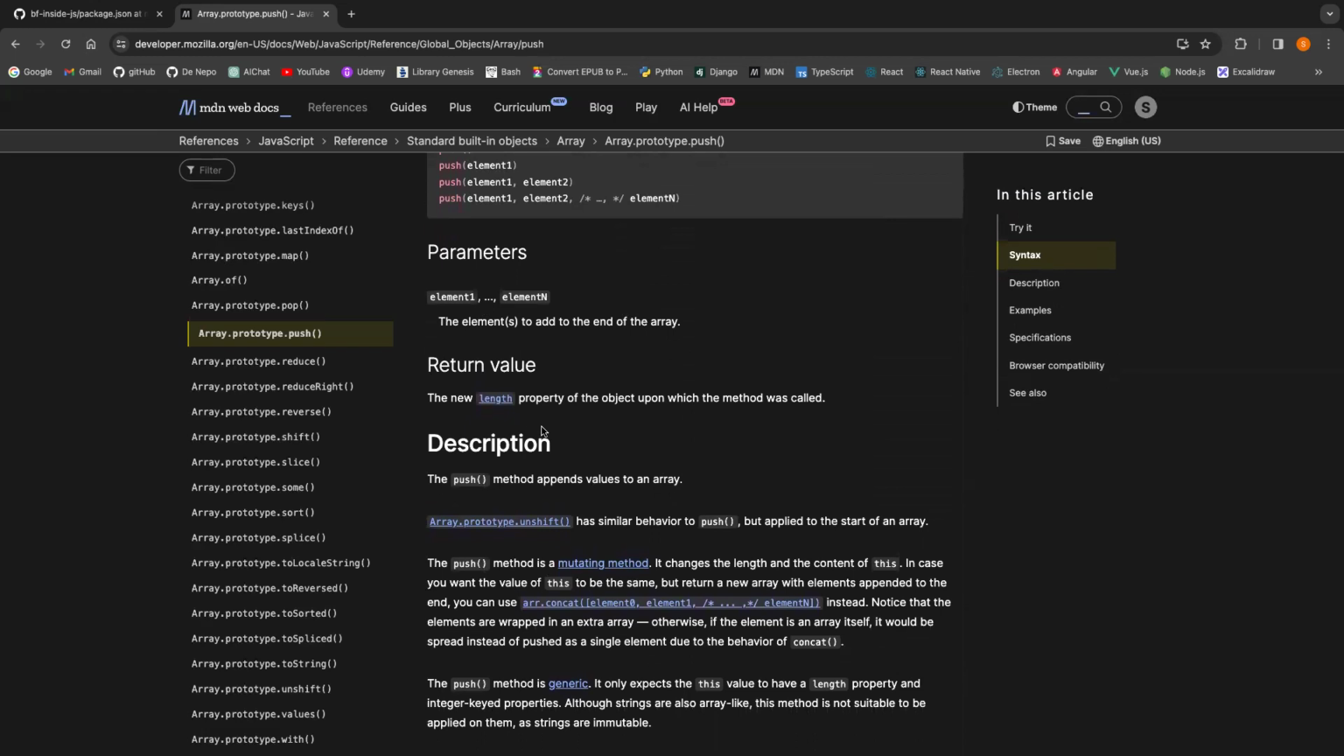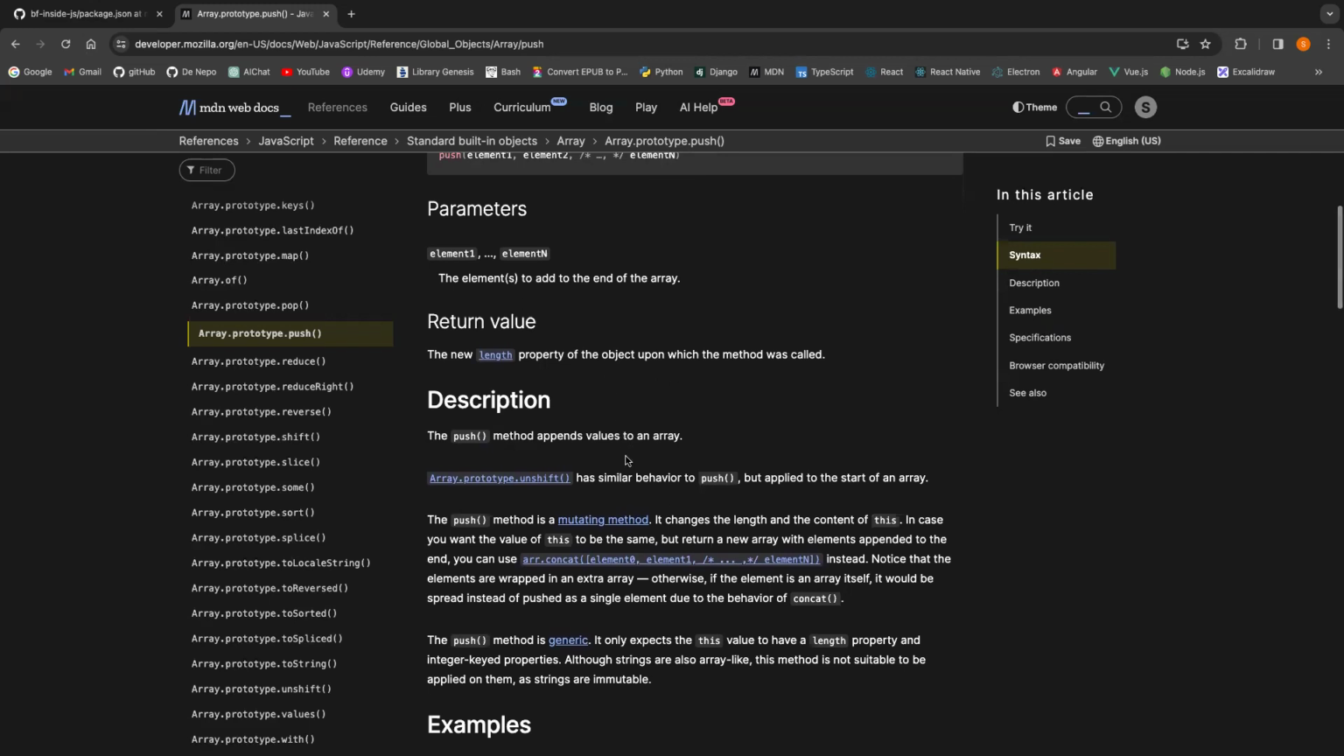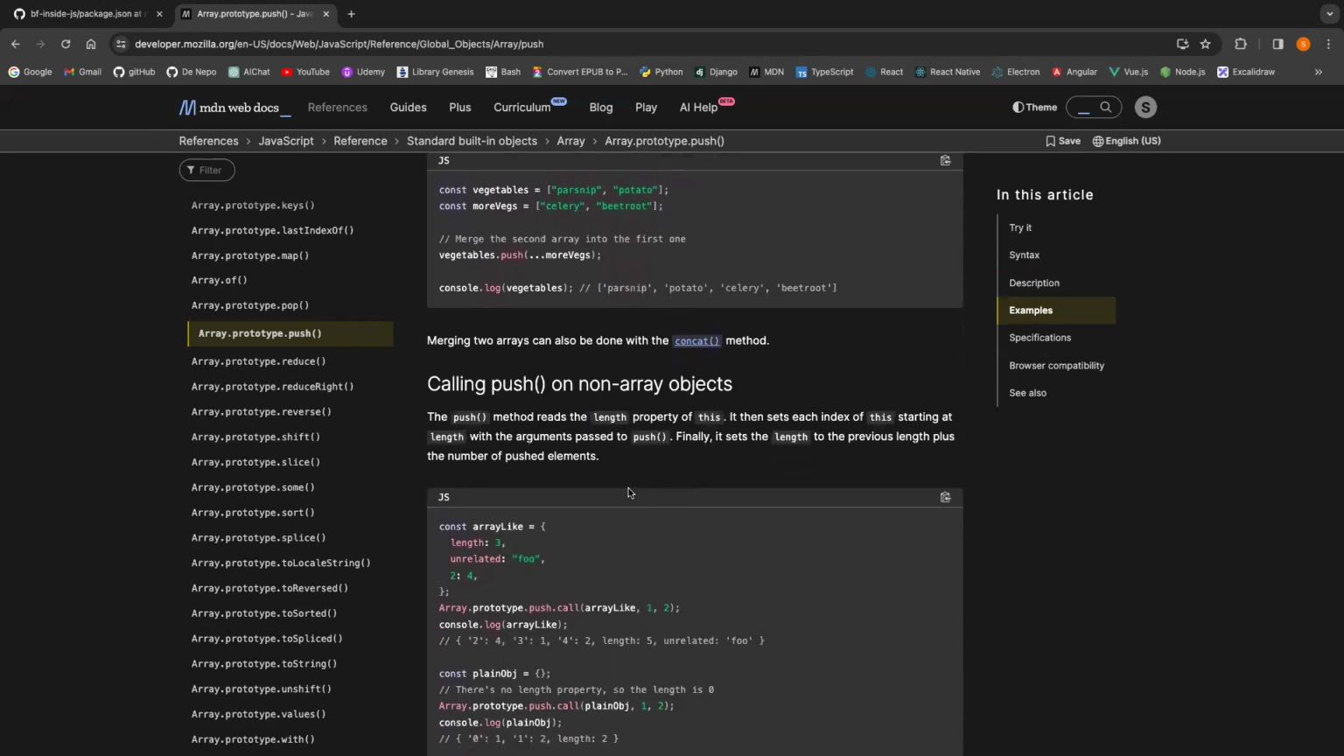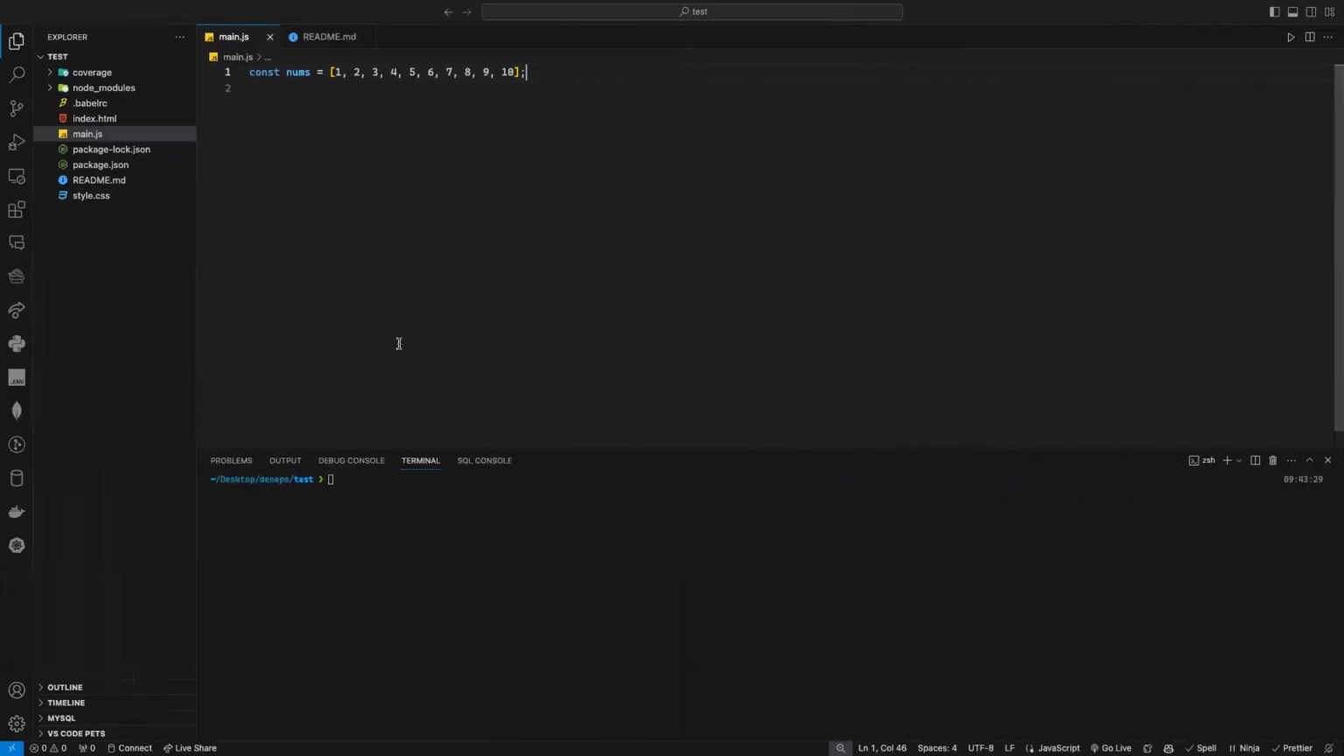So that means when I push something, push here being the method, what will it return? It will return the new length of the array. But most of the time, I don't need to save the length here. I just use push to add the number, and that's it. And as you can see, it gives you a lot of examples. Now we study some of them, and I will just go quickly through some of them.